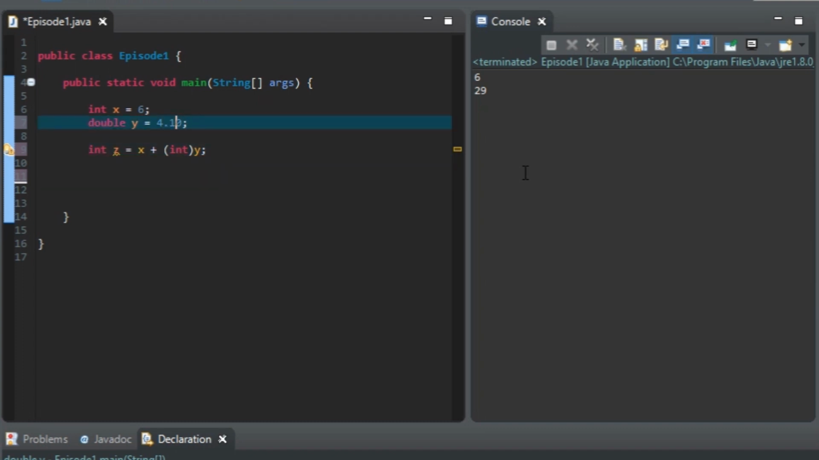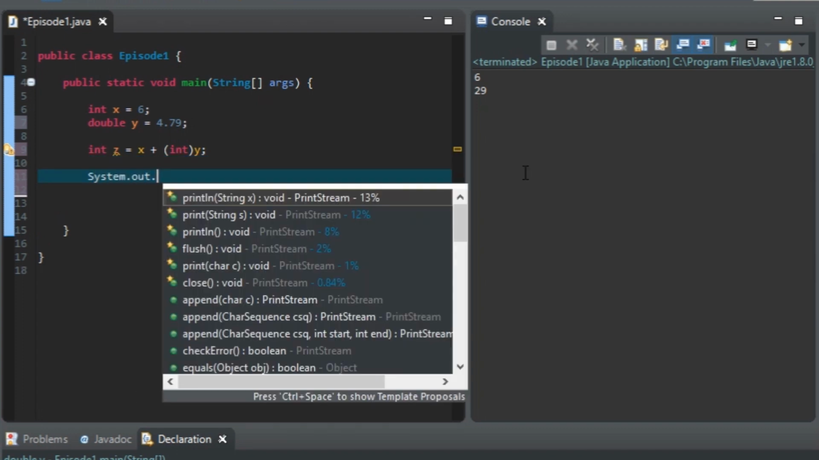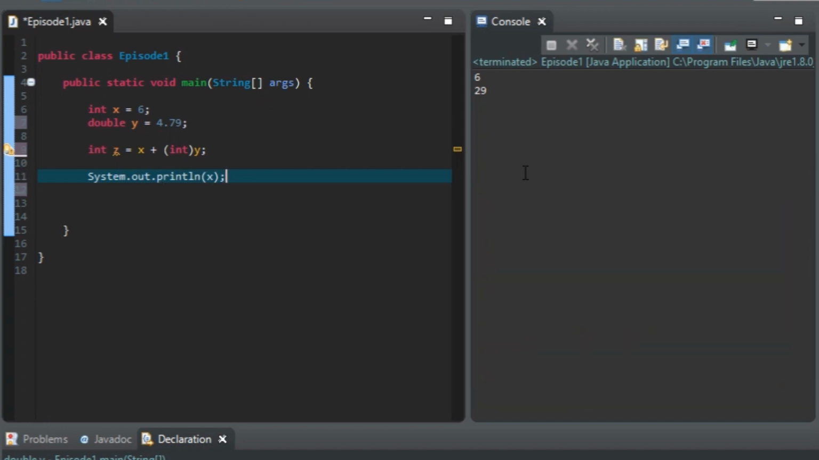Now remember that it truncates, so even if I do 4.79, it won't round up, it won't do z is equal to 11, it will still do z is equal to 10, and to show that we can do a system out print. We can print it out and then show that it will be 10.